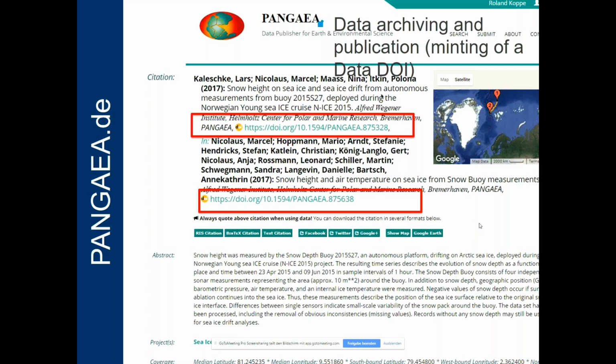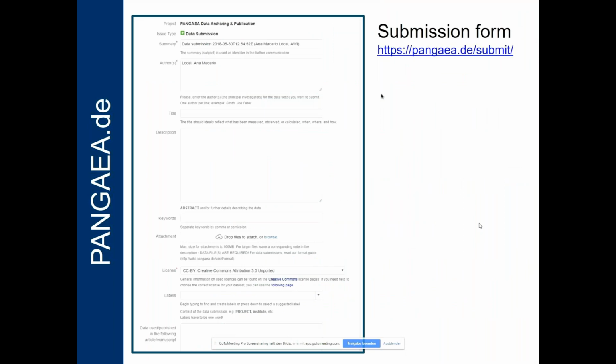Again, PANGAEA, I think it's well known. It's the repository of choice for Elsevier. It's a great repository not only in terms of data archiving, but also for the fact that we are minting data DOIs, which means that your data set will be citable. And you can link your data set later on to Elsevier as a supplement, or as I showed in an earlier slide, you can link the data directly to the platform description in Sensor.